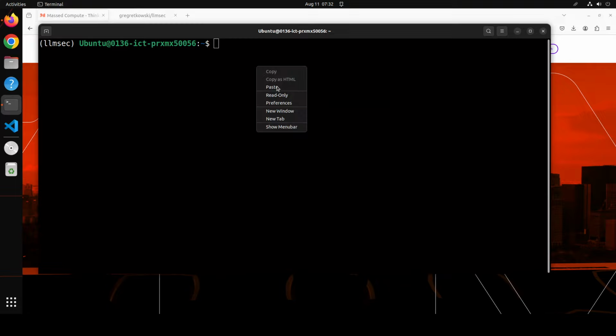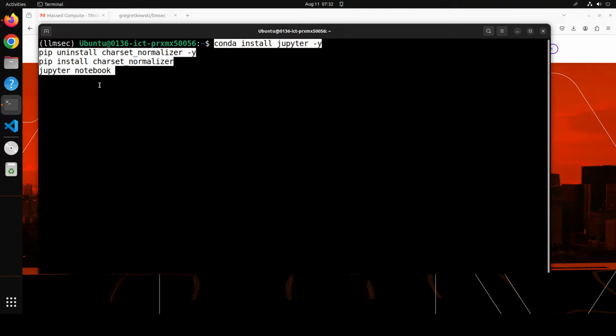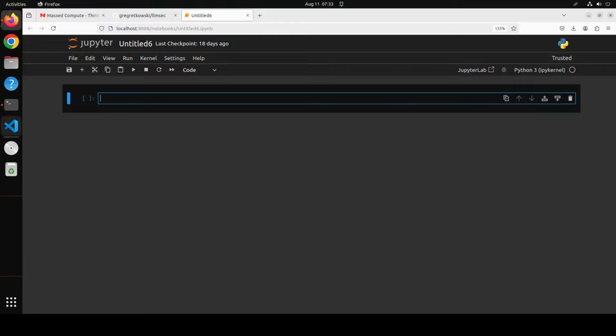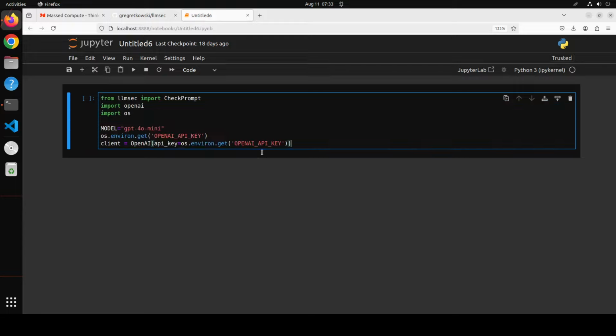Let's now install Jupyter Notebook and then launch it in the browser, because that is where we are going to play with this. So let's install it and wait for it to get installed and launch it in the browser. The Jupyter Notebook is launched. Let's import the libraries which we have installed. I'm just importing check_prompt from LLMSec, and then the usual stuff for OpenAI, and I'm getting GPT-4o mini from OpenAI, and then instantiating the client. So let me run it here.